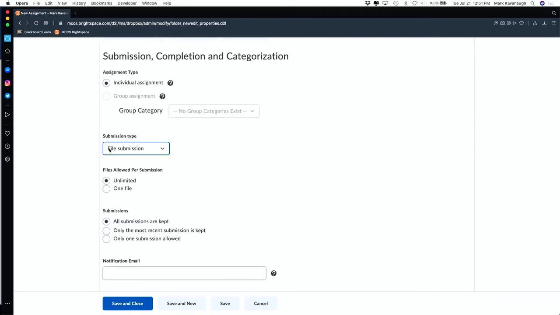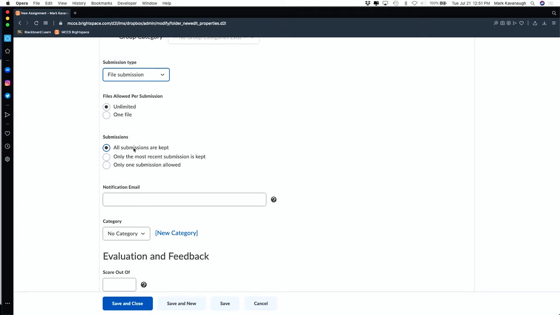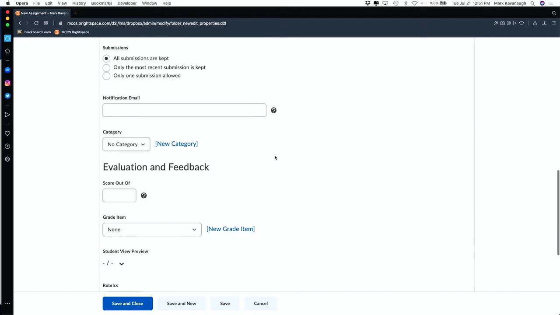In submission types, here we have file submission, which I've already talked about. We can have text submission if you want people to write in the box, on paper submission, and observed in person. Those are ways in which we can have students demonstrate their learning. Files allowed per submission: do you want just one? Do you want two? Or one or unlimited? All submissions are kept or only the most recent. So if students want to resubmit, it deletes the old one. Do you want a notification email sent to you when something gets submitted?